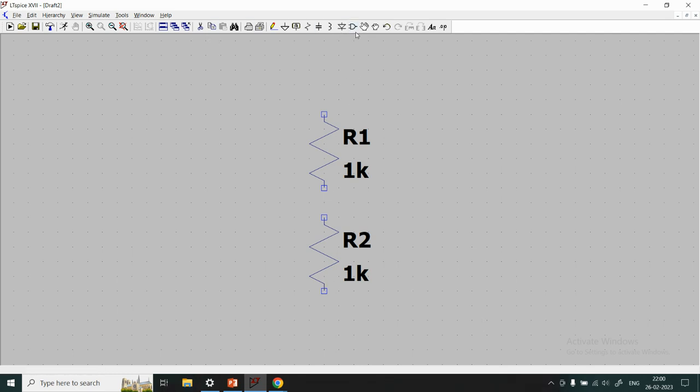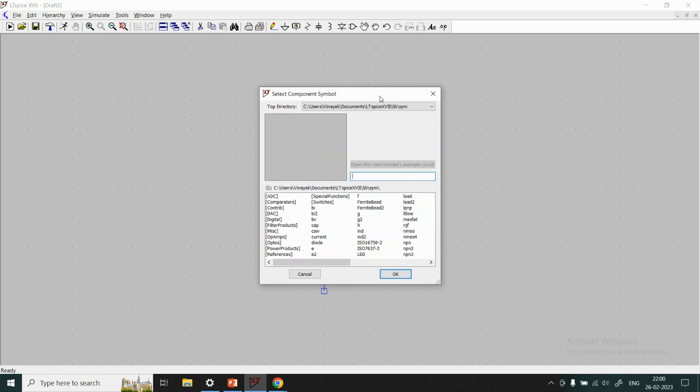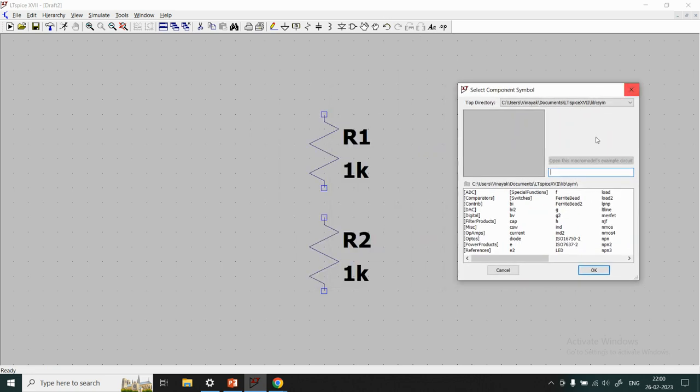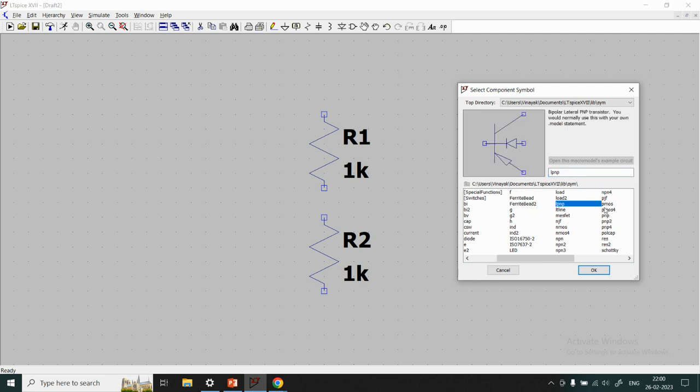Now we need a voltage source, for example. So we click the component button here, and you see here is a library of all the components. There are different components and devices, like transistors, diodes, MOSFETs, and so on. If we want to find a particular component or device, here is this space where you can directly type the name of that component or device. Another way is to just scroll through these options and find the component or device.